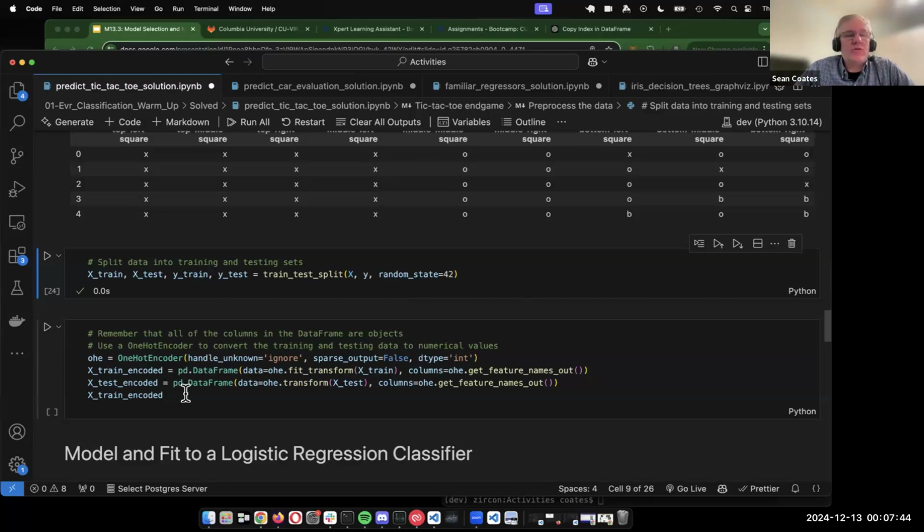So we'll use one hot encoder. If we get an unknown value, we'll ignore it. Sparse output is false. The dtype is int, so it's going to give us an integer. And then our X train encoded will be pd DataFrame, data equals one hot encoder dot fit transform of X train, and the columns will be one hot encoder dot get feature names out. Again, this is just a way to do it all in one line. We previously did this in multiple lines.